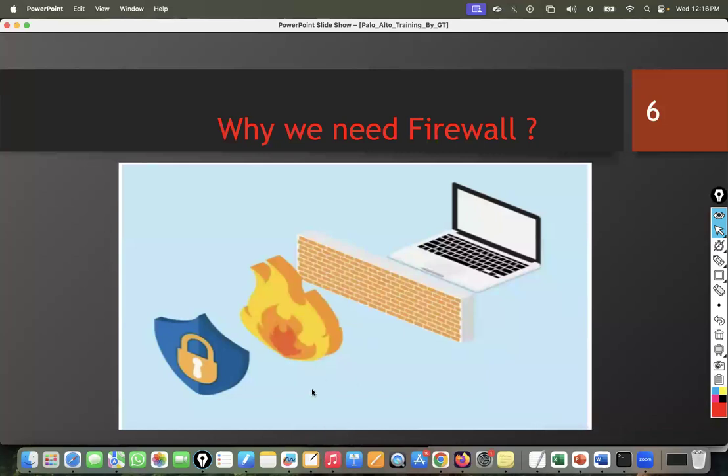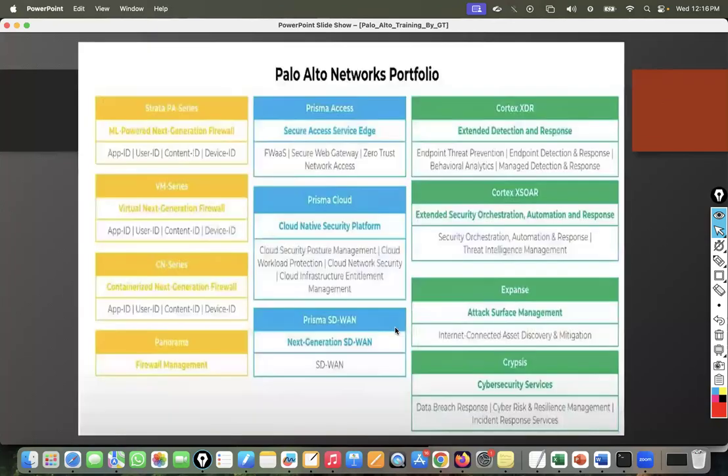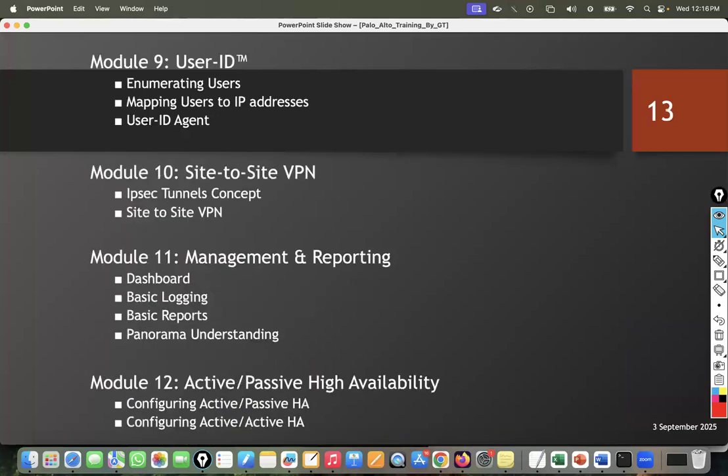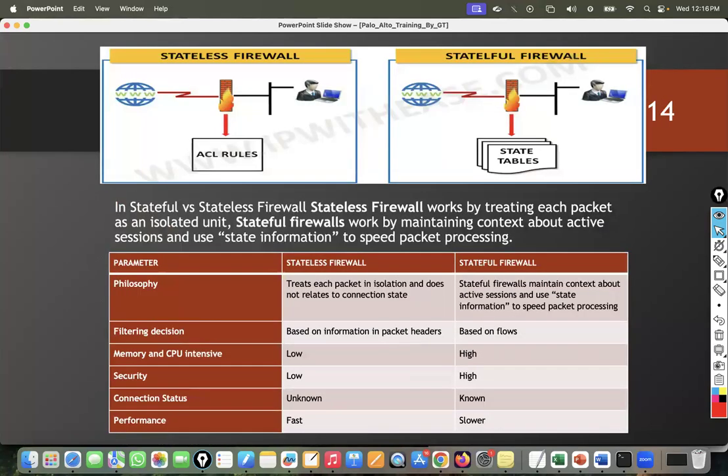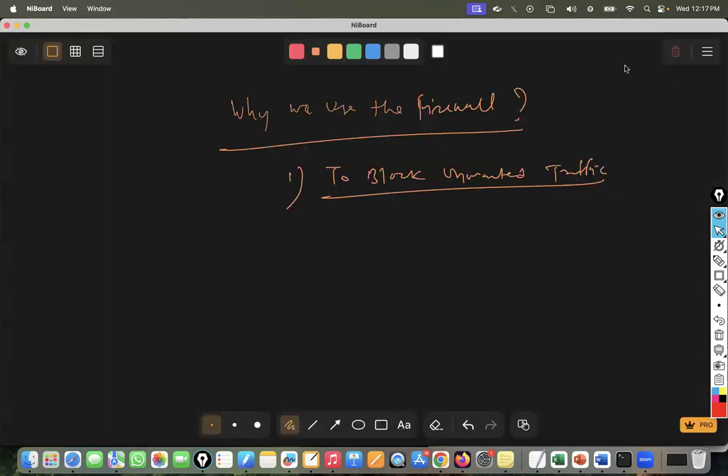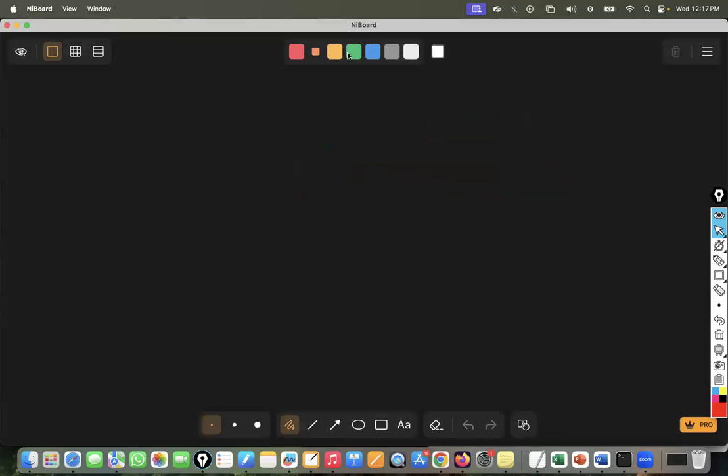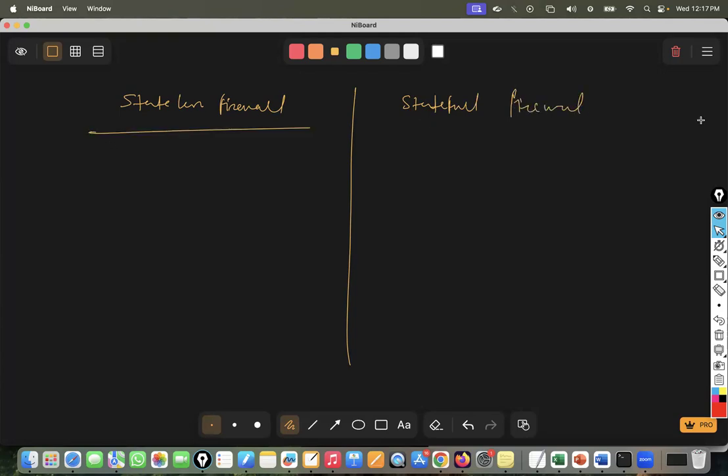Now, these firewalls can be stateful firewalls or stateless firewalls. So what is a stateful firewall and what is a stateless firewall? Have you heard about that? Yes, but I've forgotten. Stateless firewall versus stateful firewall.